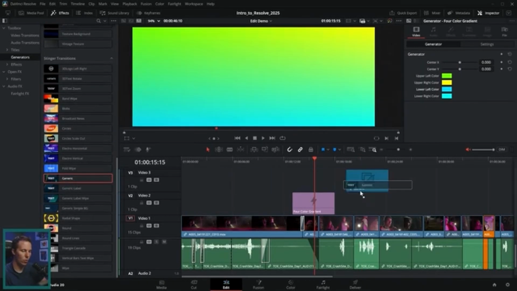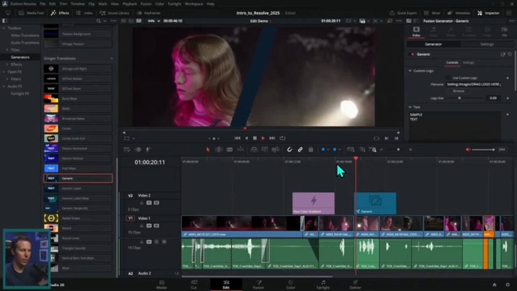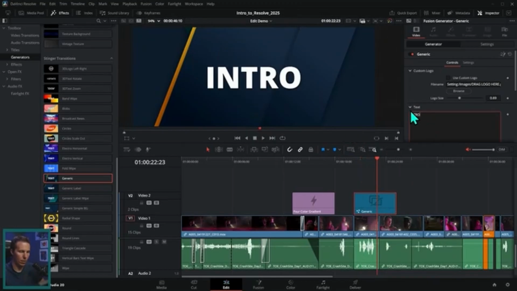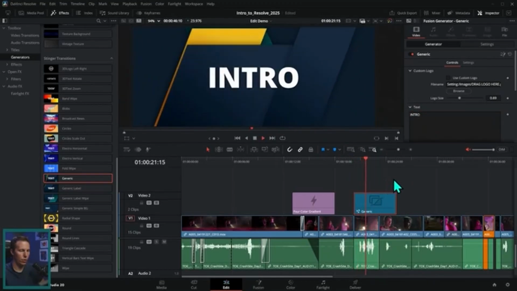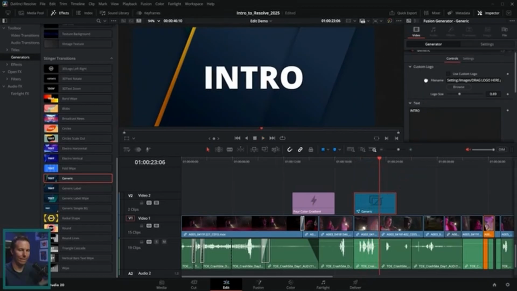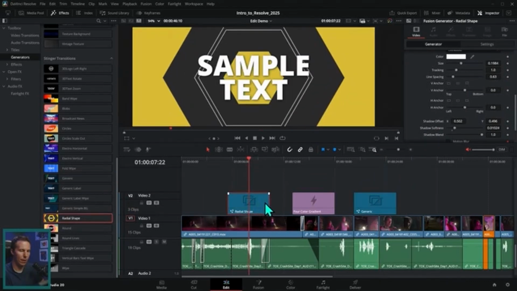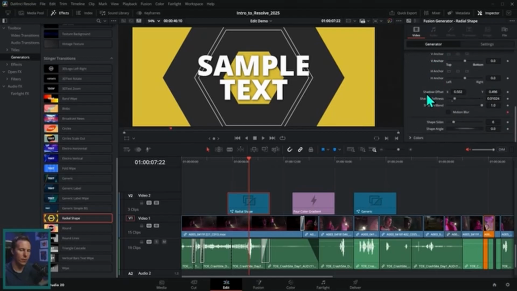So we can drag this in. This will be kind of some graphics. There we go. And you can select this and adjust your text, you know, Intro, right? That's cool. You can use a custom logo. You can do all kinds of stuff with this. And each effect is slightly different because it's just kind of built for different purposes, right? So this one has different color controls and things to be able to customize this template.